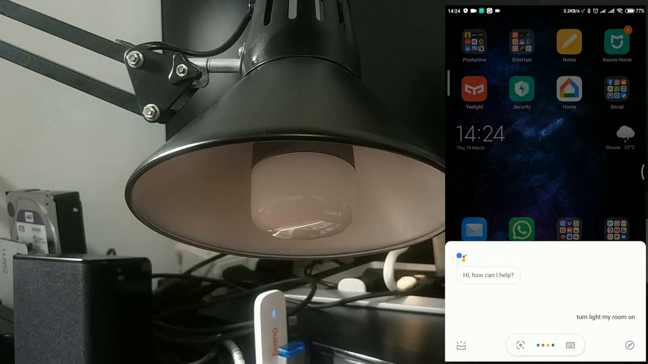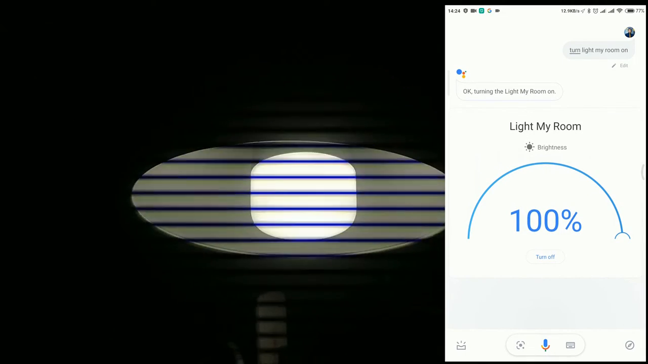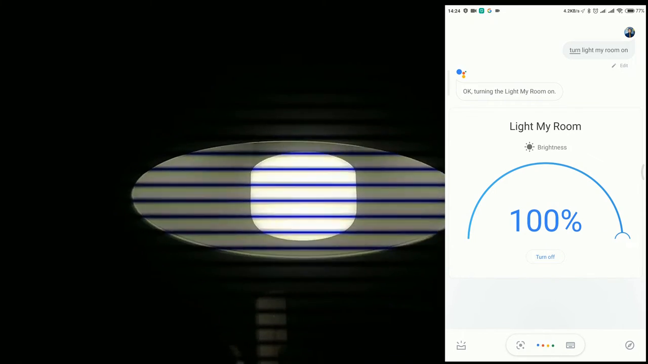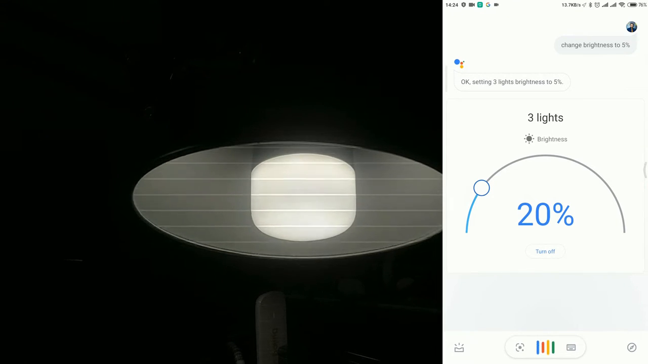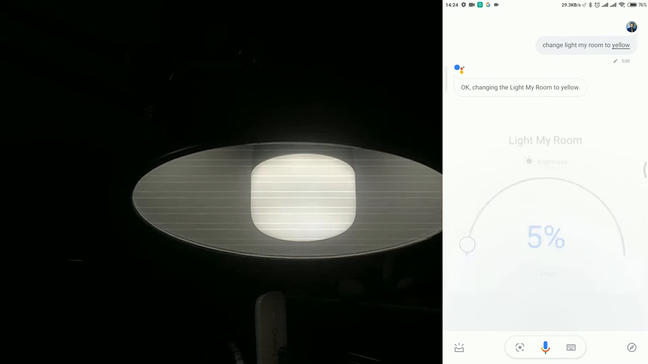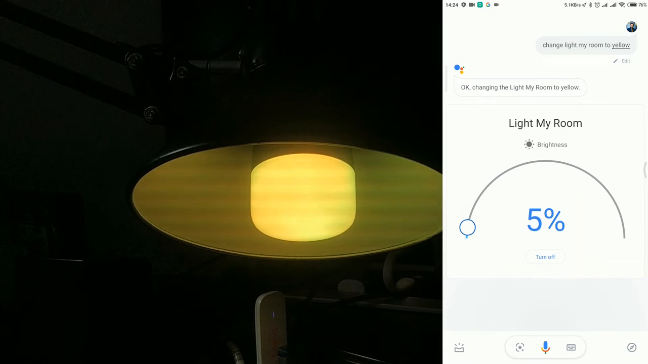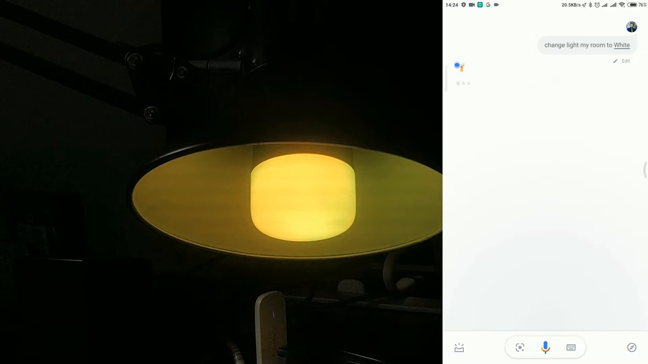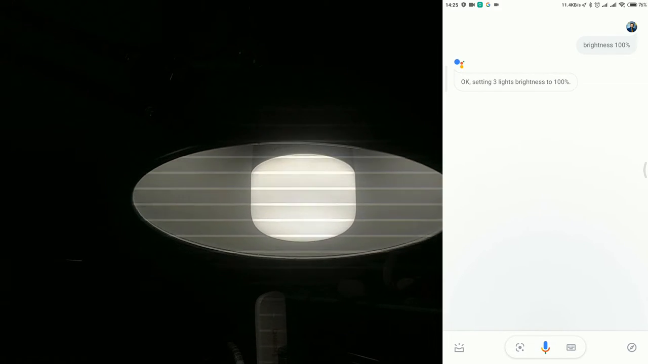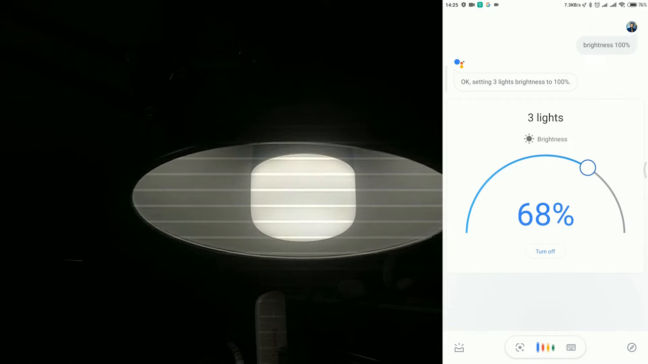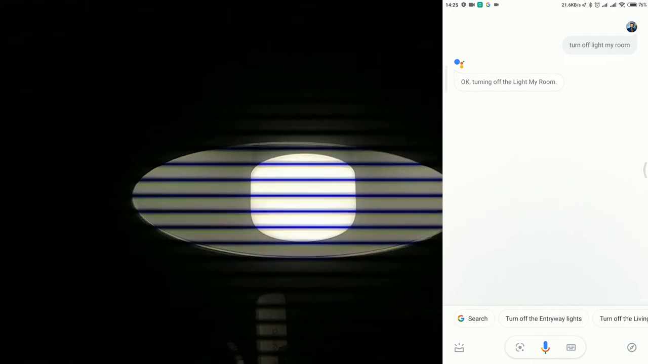Turn light my room on. Change brightness to 5%. Change light my room to yellow. Change light my room to white. Brightness 100%. Turn off light my room.